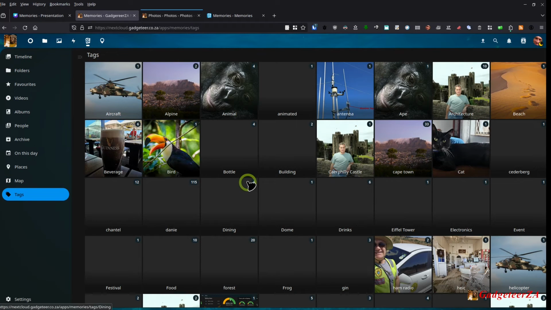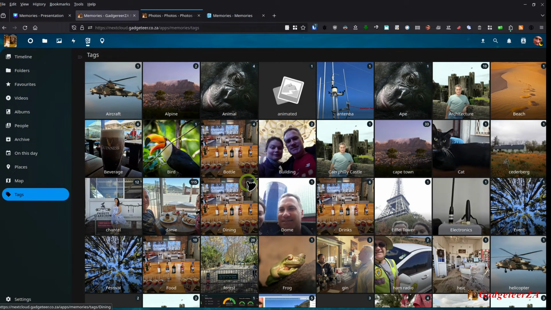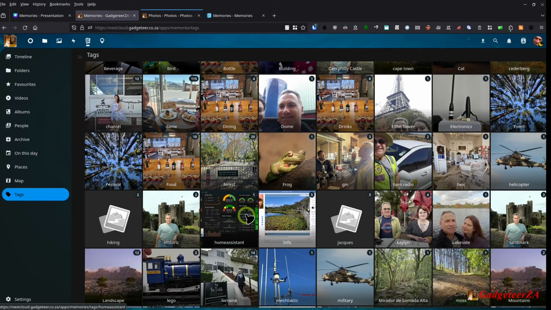And then there's the tags. So some of these are auto-tagged. It does recognition, for example, of objects and animals and that sort of thing. So some of these are auto-recognized. Alpine, well, not really. Aircraft, yes, I suppose. Beverage, bird, bottle. Some of these are also my own tags, like Cape Town. So there's 33 tags there. And some of these are also manual tags that I've added myself.